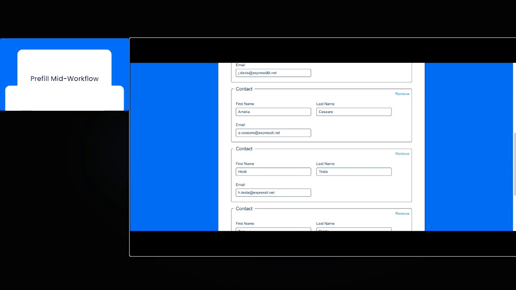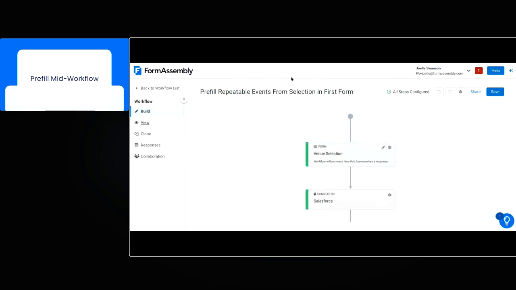Prefilling mid workflow is going to allow you to take respondent data or build on that data and pull in more information from your Salesforce depending on where in the process your respondents are. So for this example, we're going to look at an events availability and upcoming events workflow.